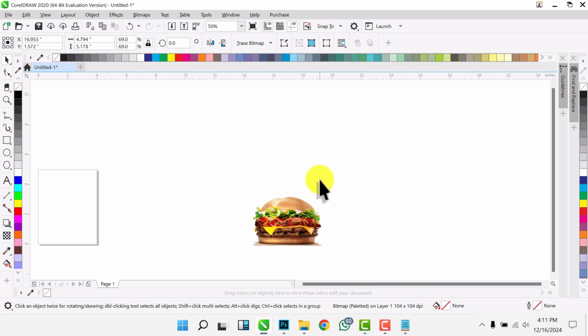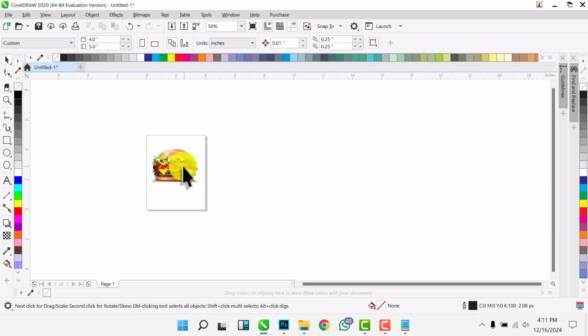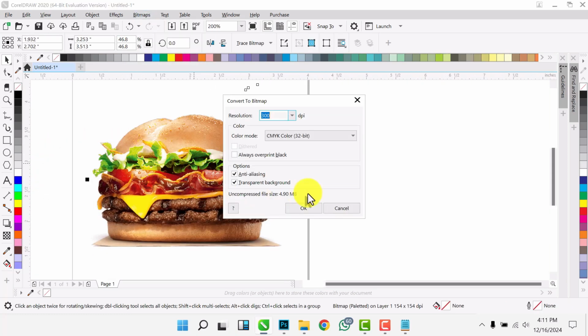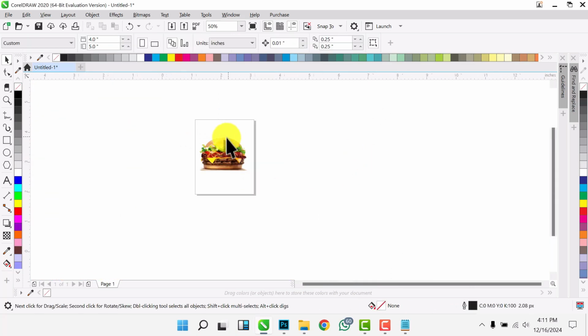Okay, I'm just going to scale this a little bit more so I can fit it into the page. Now I think this is okay. I'm going to convert this to a PNG file. Okay, now this is okay.